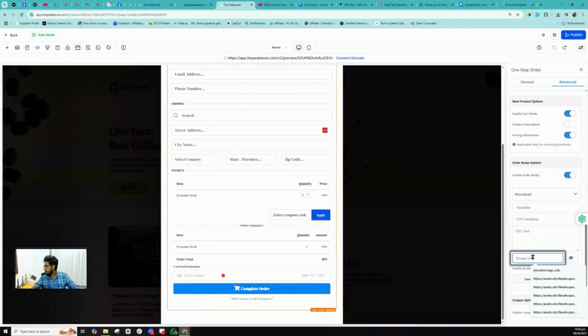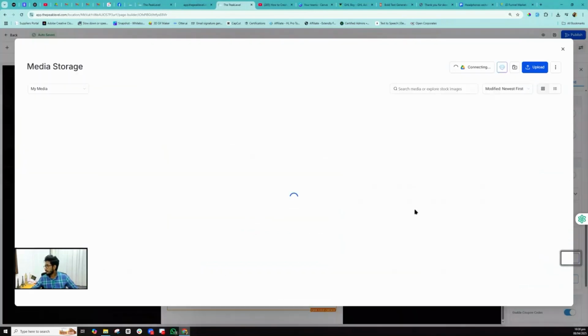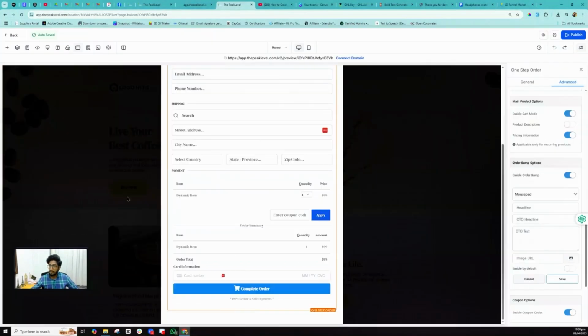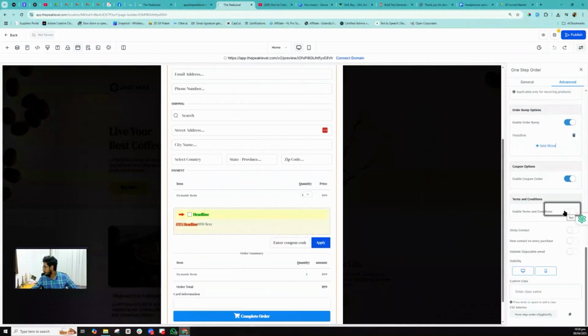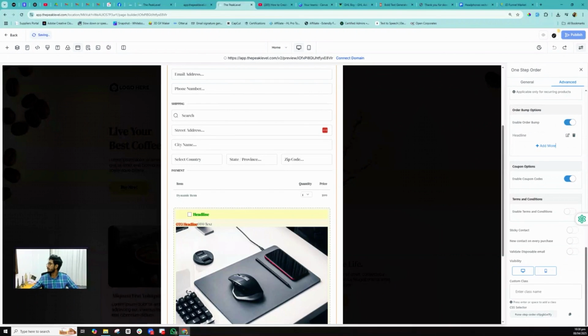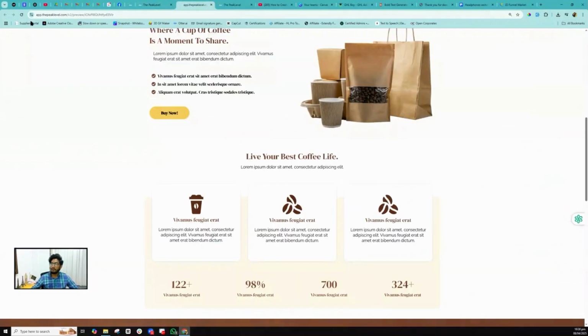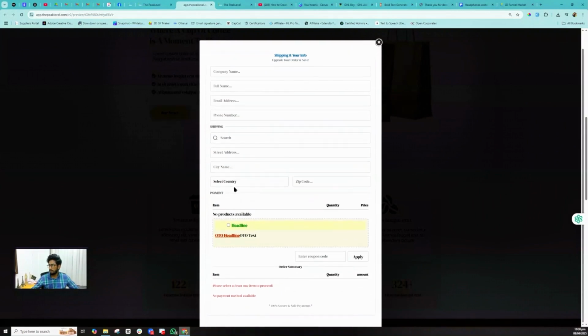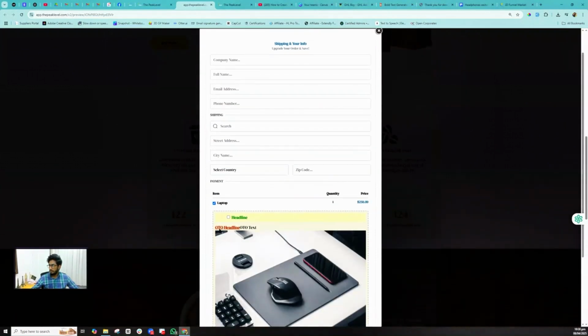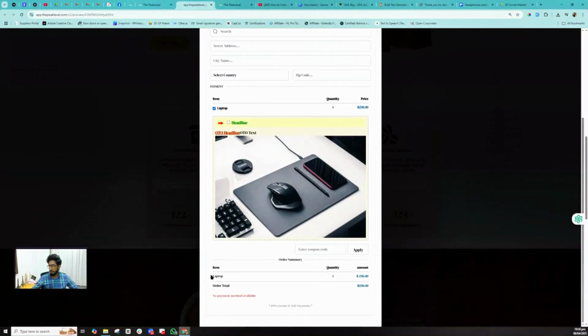And then here you can just put the image as well. So let's upload the image of a mouse pad right here. Perfect. And let's save. So the bump product has been loaded to this product. It's being saved. There we go. Now if I just refresh or reload this landing page, I click here. So now I'm able to make main product, which is a laptop for $250.